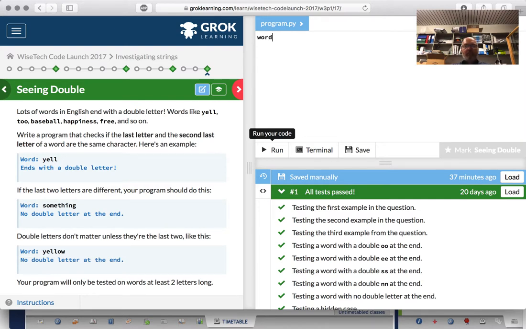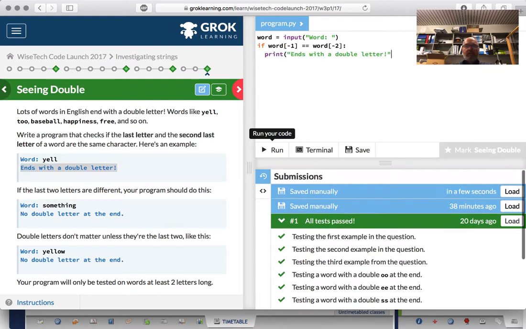So word equals input. It's a string and it's just a word. And if, as we've seen before, word minus one, the last character, is equal to word minus two, the second last character, if that's equal, then print, and we are going to print that. And else, we're going to print that one.